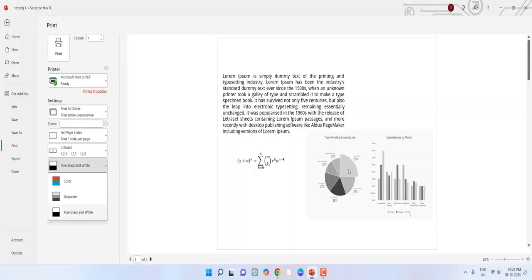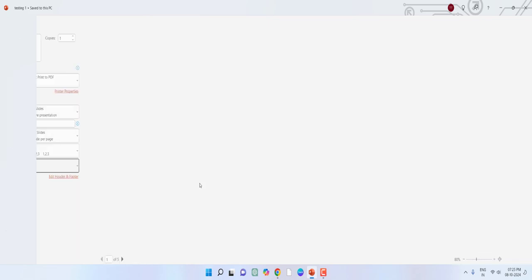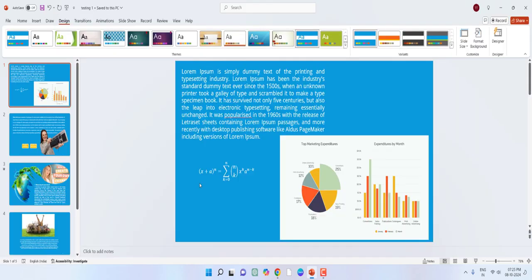But here you can see the picture color will also become black and white. Okay, so this is one way you can print without background. And the next method is you can simply remove the background.